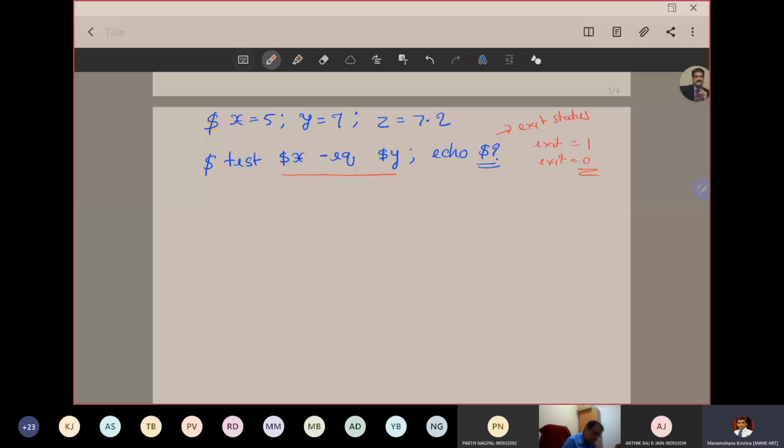Automatically, echo $? will output the value of the exit status. Here it is not equal, so naturally the output is 1. You can test this in your shell. If you have a Linux machine with you, check it. Don't trust it blindly. Type this code carefully and check it out.